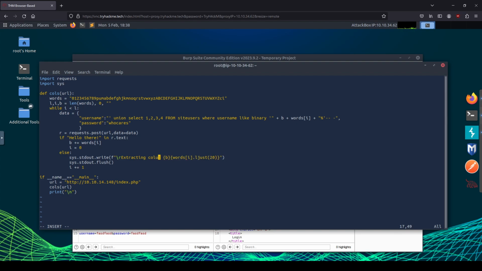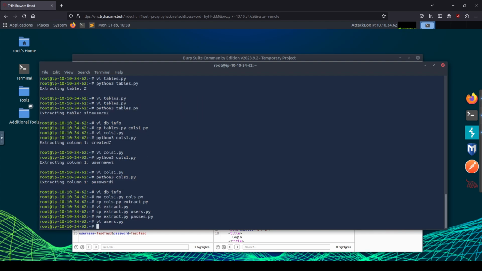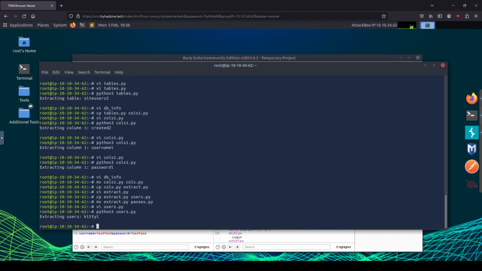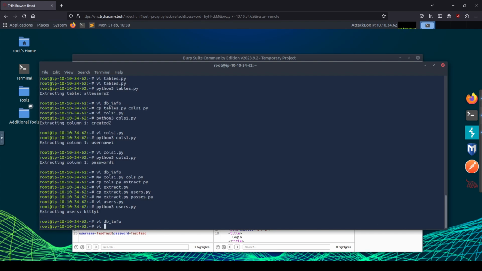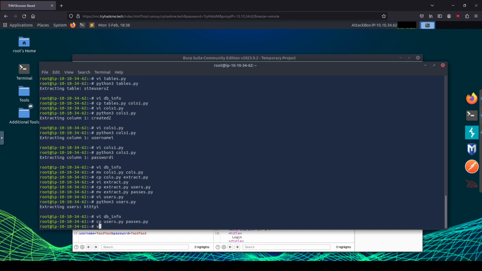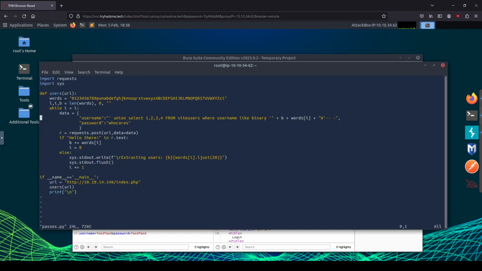And now extracting users. I probably should have copied this after. Okay, so I'm gonna do users. Think that should be fine. Think that's it. Let's give it a go. Users. We have Kitty. Okay, and we already knew that. Put it here. Kitty. Now, here comes the big lesson. I'm going to copy users to passes. Passes. Here comes the big lesson.